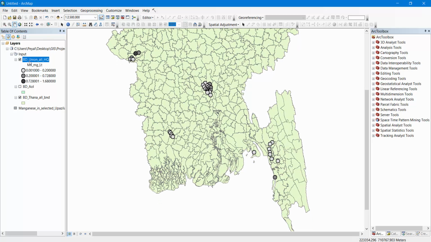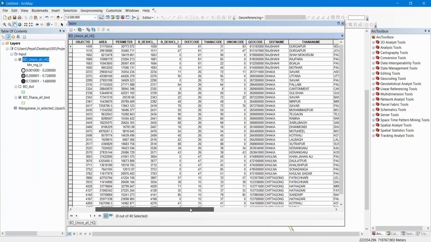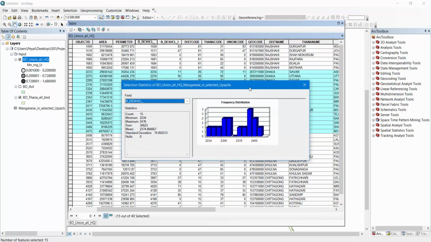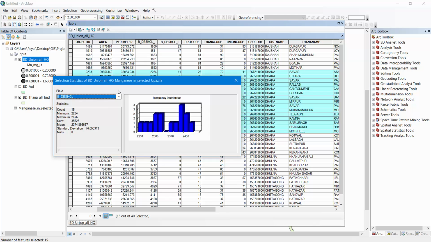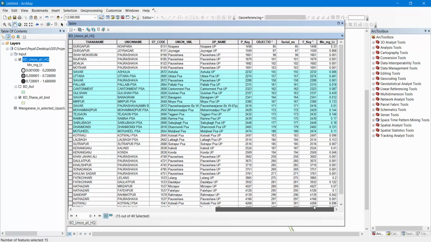So then when you need statistics, go to attribute table and then select the Dhaka values, and then right click on the title and then go to statistics. In statistics you can see the count is 15, that means we have 15 values from Dhaka district, and then the minimum is, oh no, not there actually, we need the magnitude.